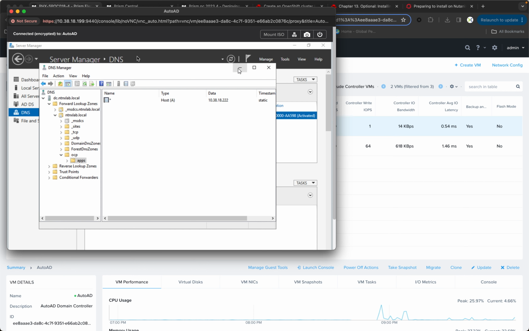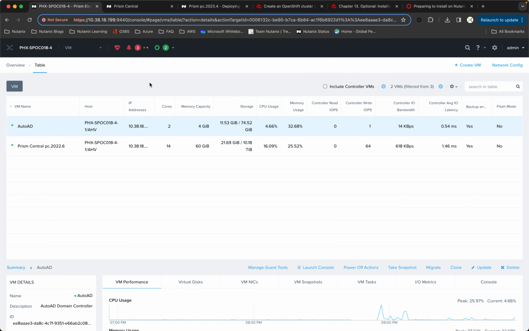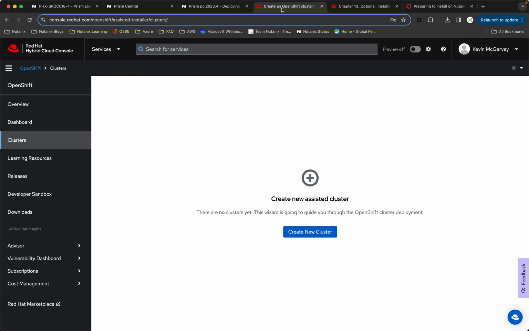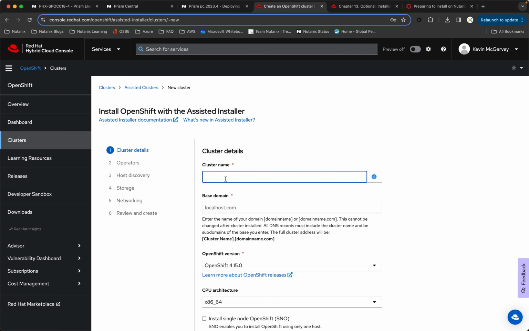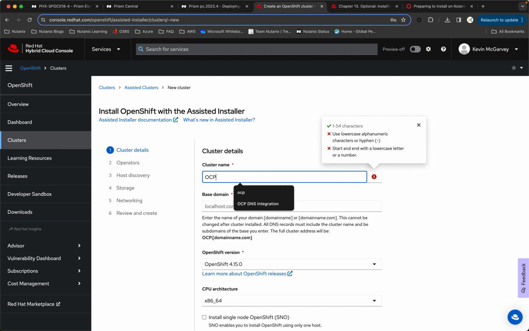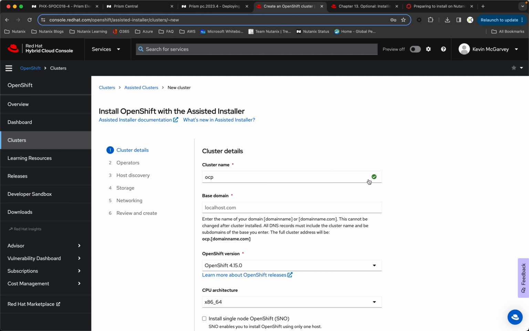And then really it's just going straight through creating an OpenShift cluster. It's a fairly straightforward process. So you create a new cluster name, OCP. Please note it has to be in lowercase, so OCP there. Green tick. Your base domain will be your local DNS name, so in my case it's ntnxlab.local. You can be more specific about what version of OpenShift you want to install. I'm just going to leave that at the defaults.